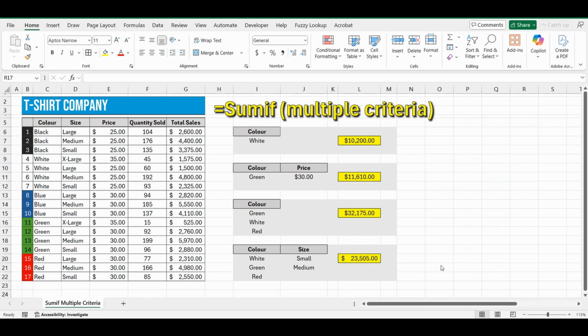So let's get started. I'm going to go through this very quickly, so just pause and rewind if you need to. And if you check in the description below, I'll leave a link and you can download this workbook for your own reference. Okay, so to get started, on the left hand side we've got a t-shirt company with a whole bunch of information, and we want to sum the total sales of this information based on the criteria. The very first one we're going to do is a really simple one, and it's just the SUMIF formula where the color of the t-shirt is white, and you can see the result is 10,200.